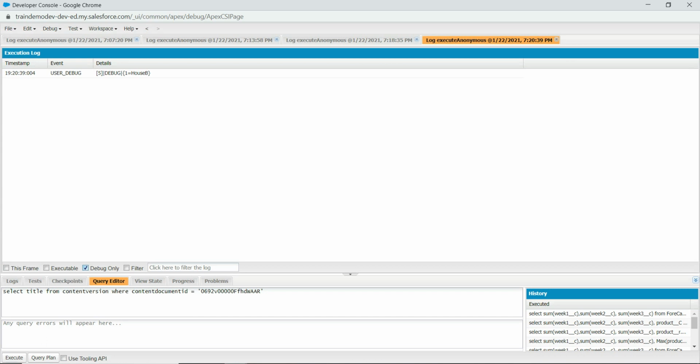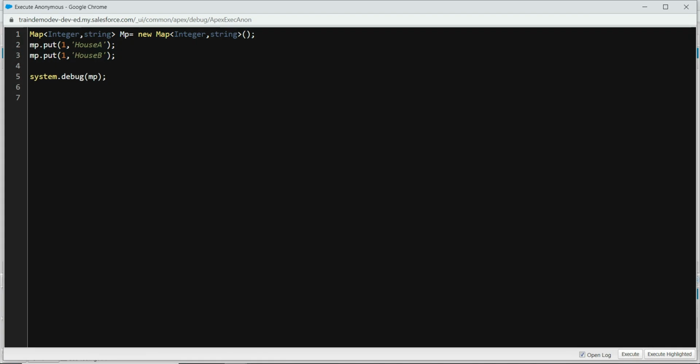You see? So, what did happen now? Where did the house A go, right? So, as I said, maps do not accept the duplicate key. So, when you try to do this, you've added a house A to the map with the key 1.